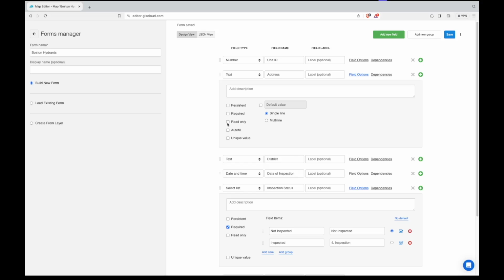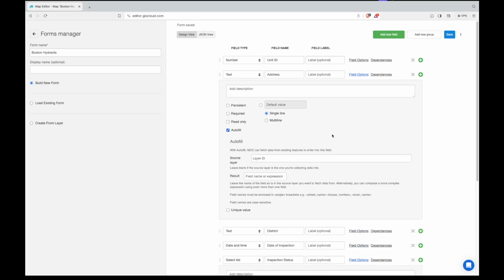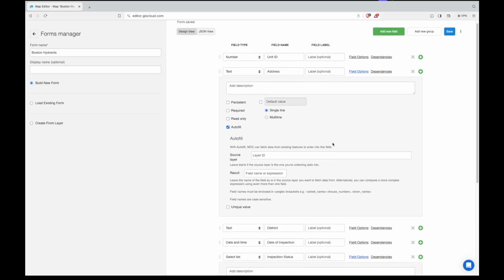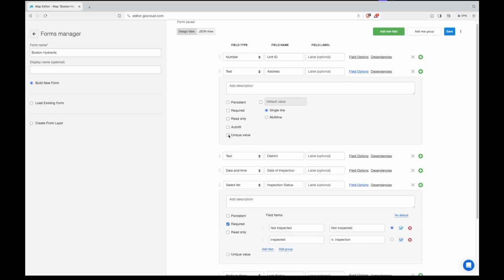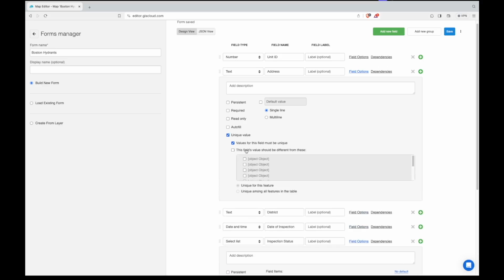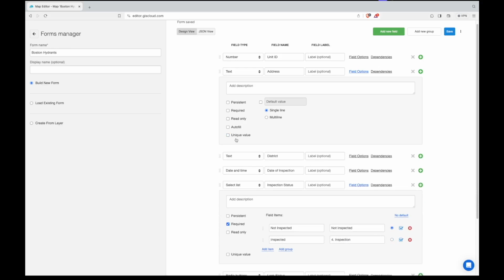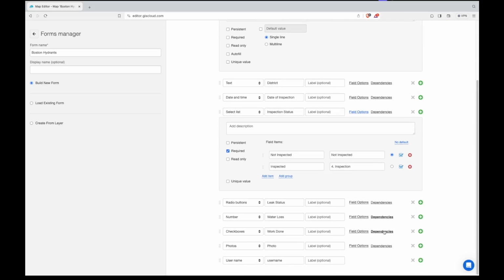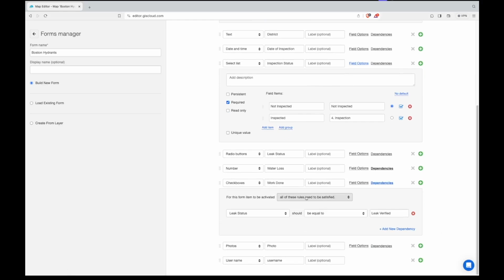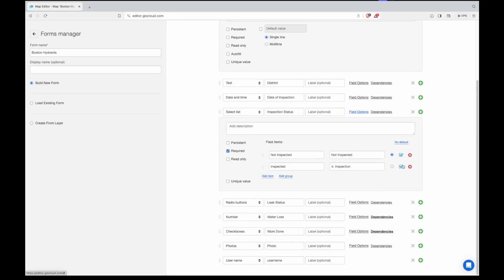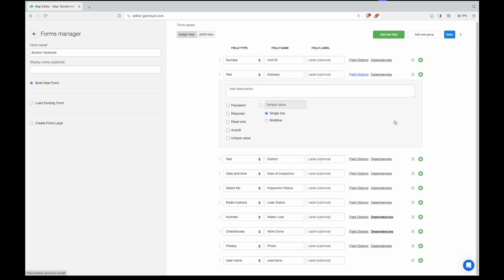Autofill fetches values from an existing feature on the map based on your location and enters the value submitted from the closest feature. Setting up unique values means that the value in this field must be unique, which prevents the collection of duplicate data. Default value allows you to set a default value for the specific field. You can even set dependencies for your fields, meaning that some fields will open only when certain conditions are met. More info on quality control and advanced options is available in our user manual.